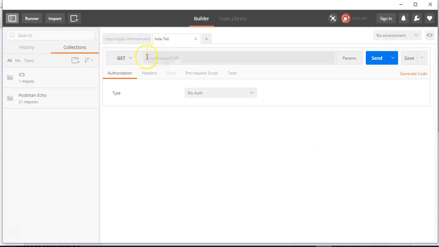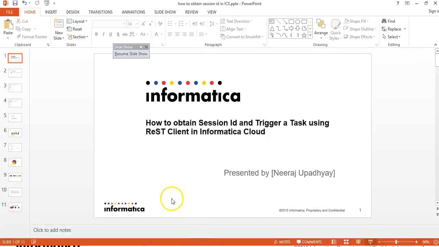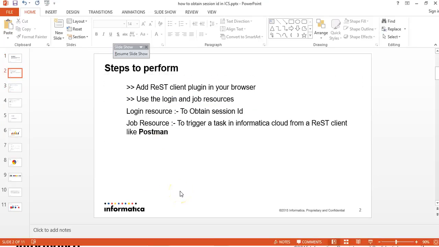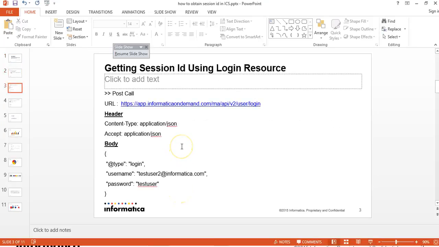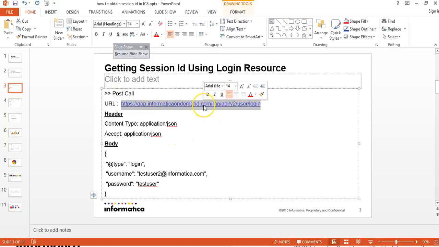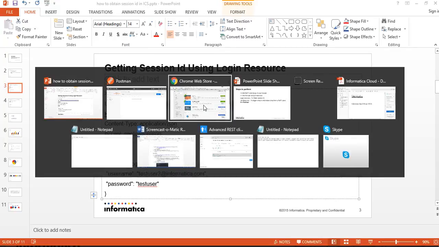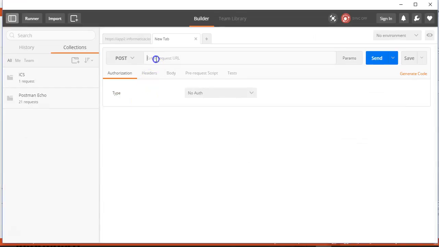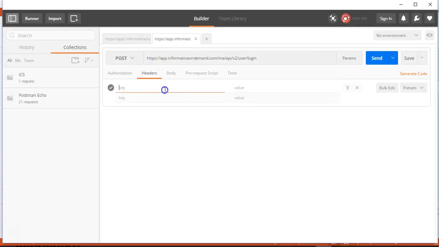Let me open a new tab. So we will be first using the login call. This will be a post request because we will be posting username and password to the URL. So this is the URL. I'll copy it. And then the headers will be, you can also check the developer guide.